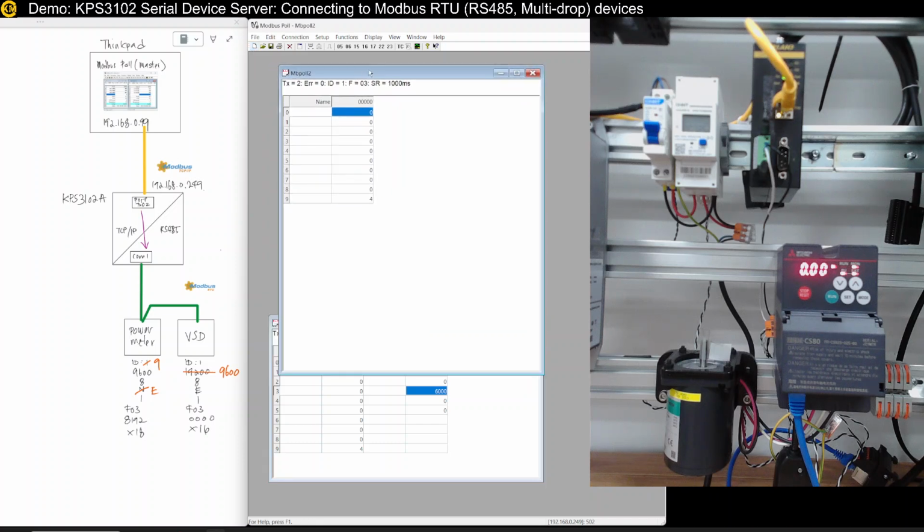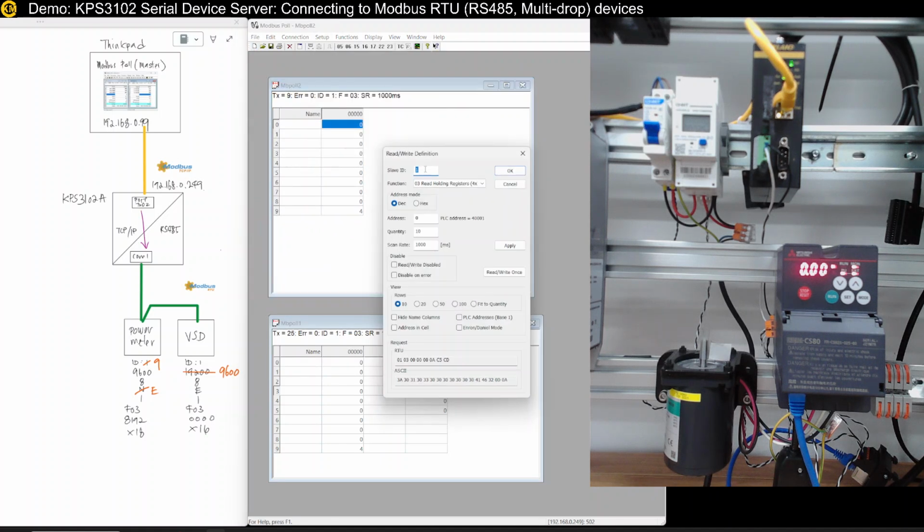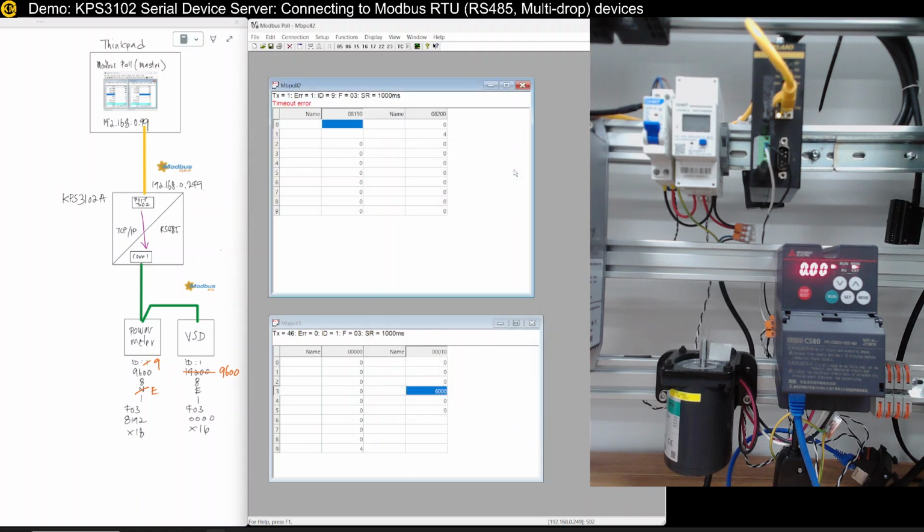Let me create another new poll. Instead of reaching out to ID 1, I want to change to ID 9. According to the manual, the starting address is 8192. Let's read at a quantity of 18. The first poll got an error, but it's good.